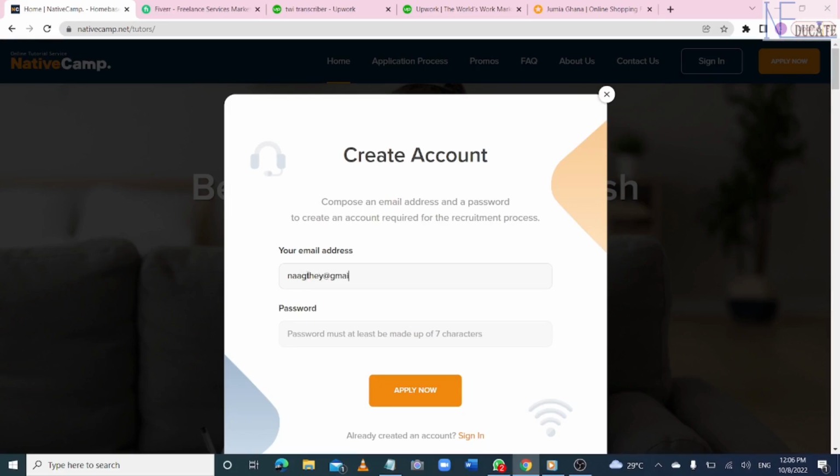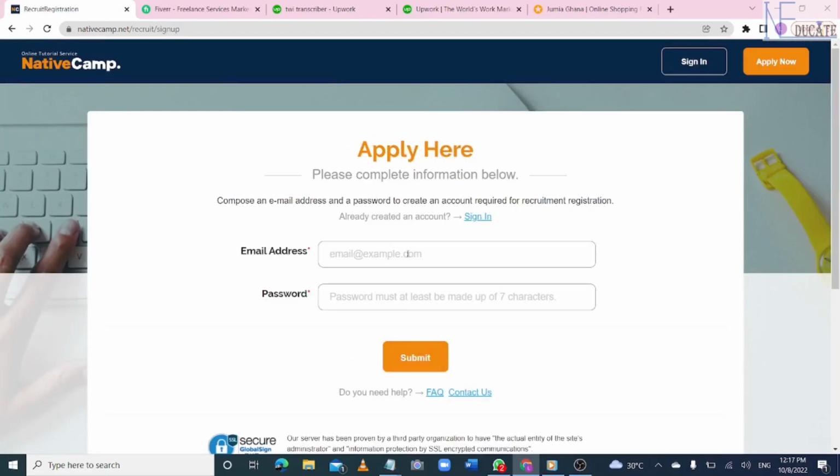So all that you have to do is to put in your email address, an active email address, and then a strong password. Make sure to remember the password, because after you put it in here and click on apply, they are going to open the application platform for you to apply. So all that you have to do here is to hit the apply button. Now enter the active email address that you used, and also enter the password that you used to sign up. After you are done, look at the submit button and click on submit.